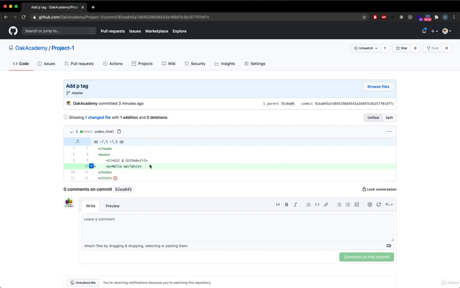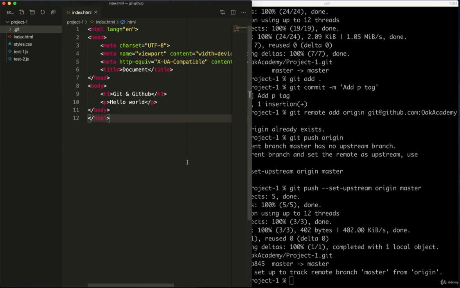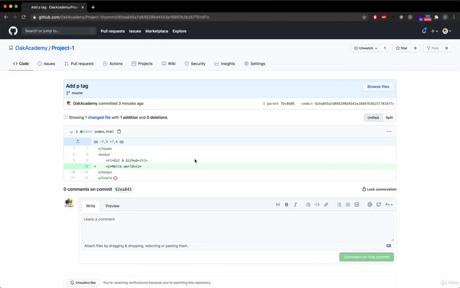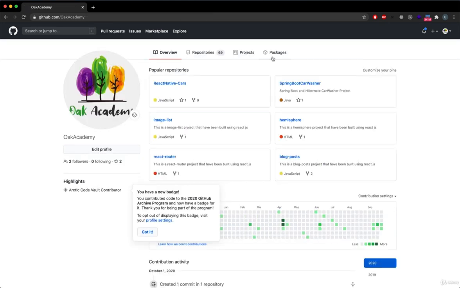Perfectamundo. Okay, so we've said that we're going to learn two different ways of creating a repo. So the second method, let's assume that we don't already have a local repository. So let's now create a new repository. So first of all, I'm just going to go to my profile, and then I'll go to repositories, create a new one.